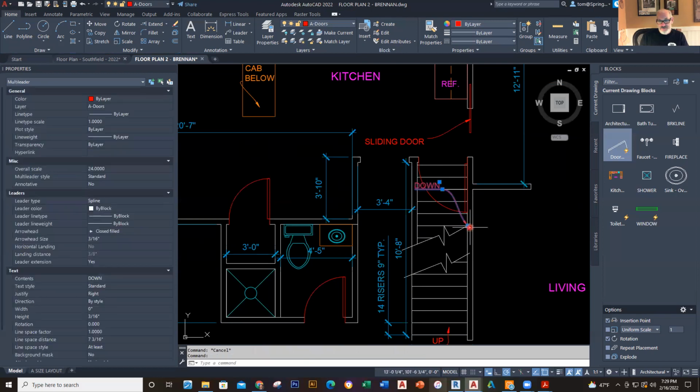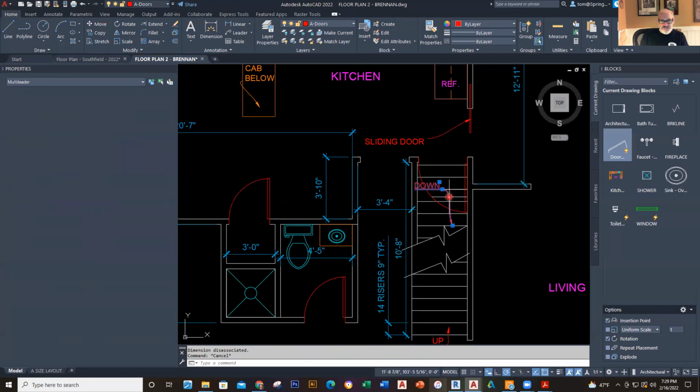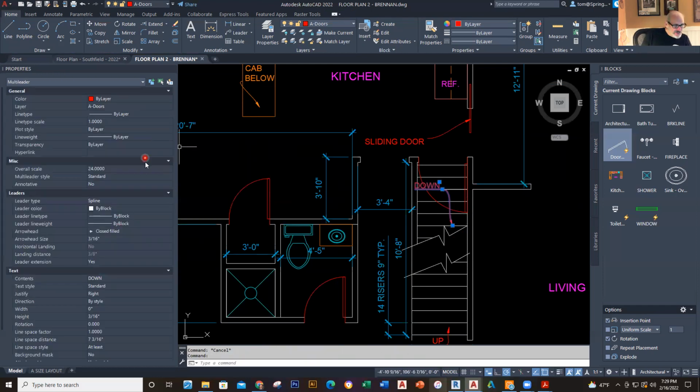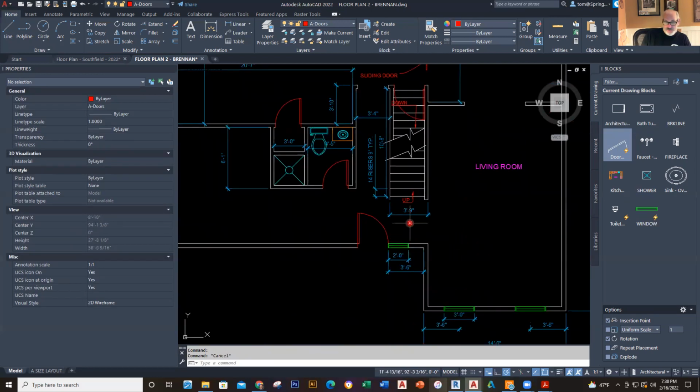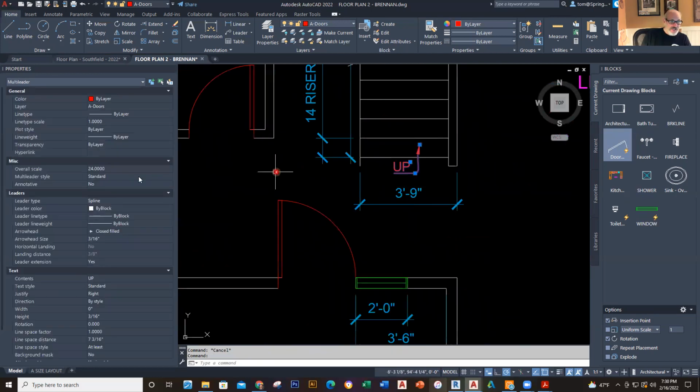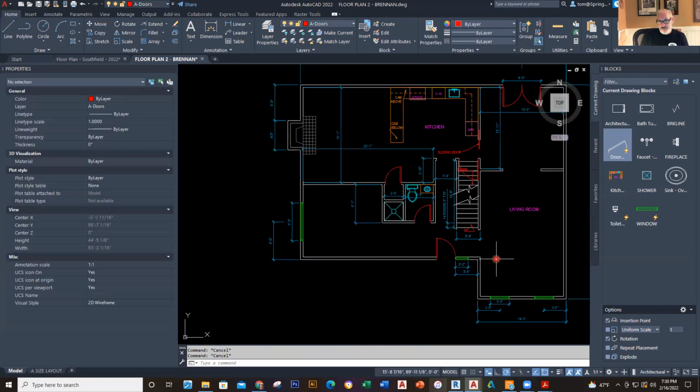I think I might actually have one on here. It's called straight. So if I click on this, I could actually go here and change the multi-leader style from standard. It's only one. Okay, so I could change the leader type to straight if I wanted to. Yeah, you could do it that way too. If you want to be perfect, you can go here. I'm not going to grade you down for this, but if you want to change the leader type from spline to straight, you can do that right there. And that's how you can make that work.